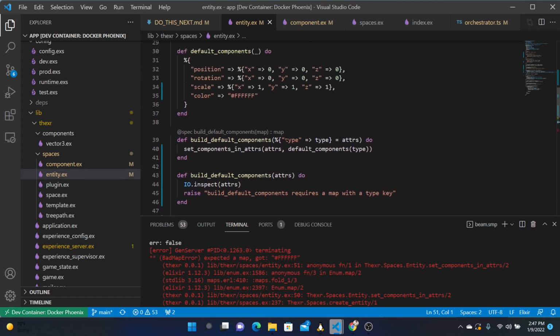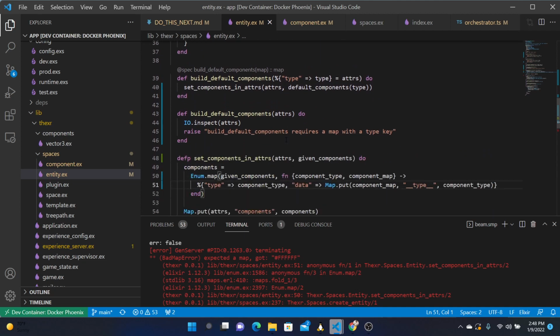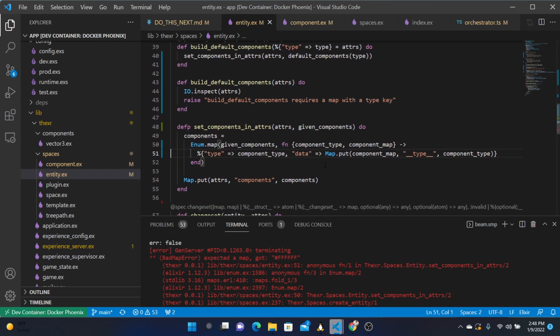Okay, so we're iterating through these. So this actually is just a value. Type. So we have type, what is that? And then data. And you're assuming it's a map, so construct component data. This is what we should do. Let's break this out.